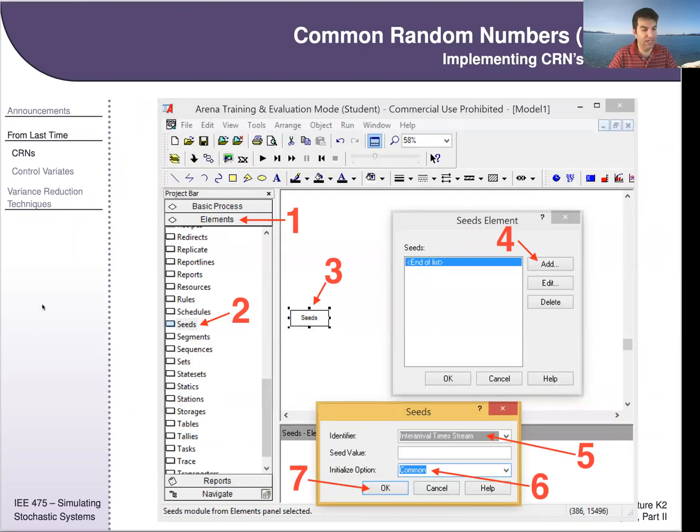You can pull in, under the elements panel up here, the seeds block, just drop it in there. And even though it looks like an old school block, you can use it with the new ones as well. You drill down into seeds, and we've talked about this earlier. We talked about pseudorandom number generators. And under the seeds here, you can click add, and you can then add a seed here, and you can give it an identifier if you want. Or you can set this identifier equal to, I think in Arena, the default stream is 10.